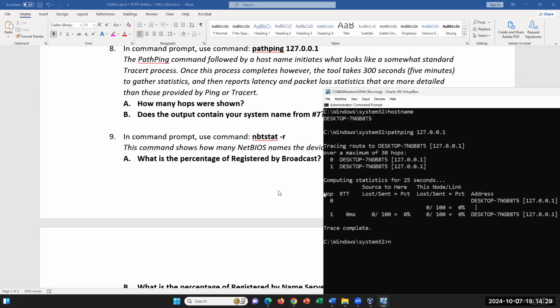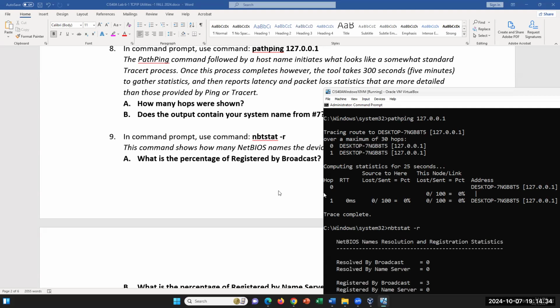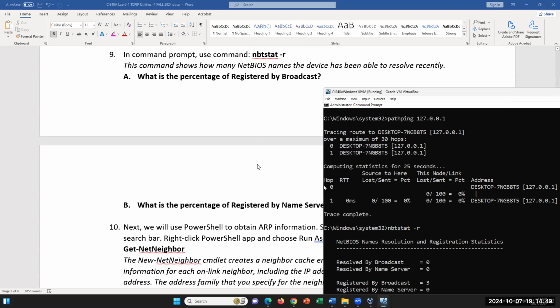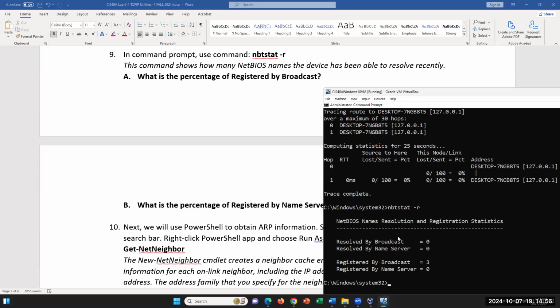So for 9, we're gonna do nbtstat -R. And this command shows how many NetBIOS named devices have been resolved, and also the percentage, right? Sometimes this might take a little bit longer. It really depends on how the system responds.